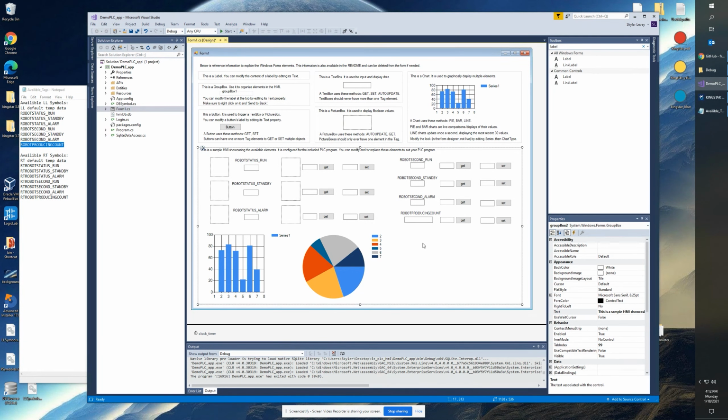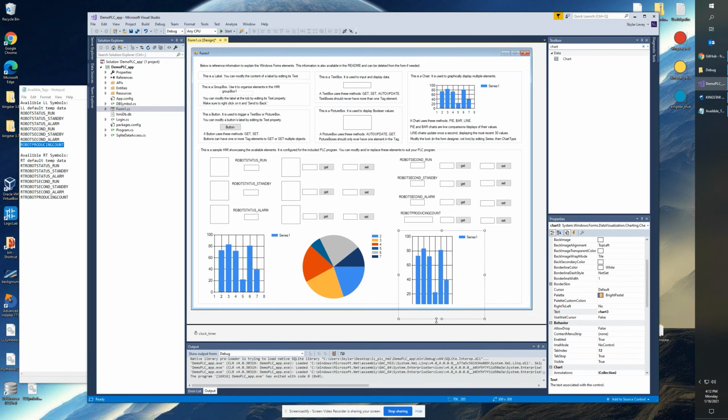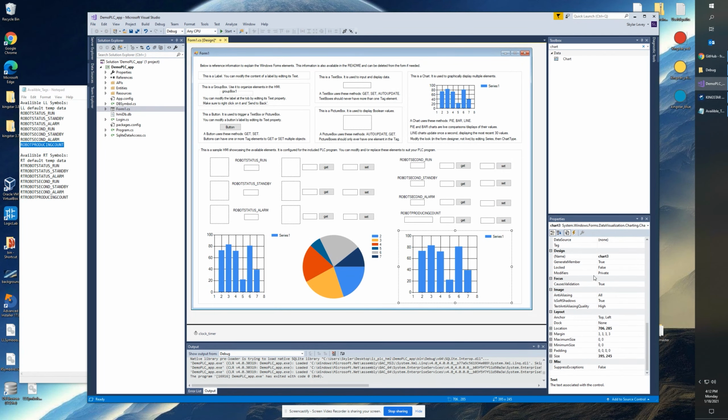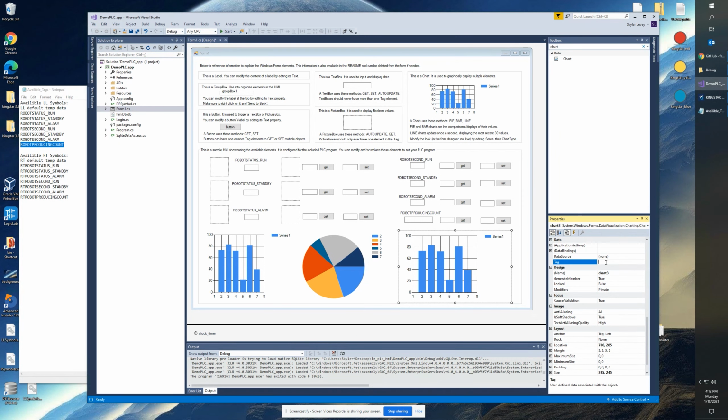Now we will recreate the chart. To start, again, go over to the toolbox and search for chart. Click and drag it onto the form and then resize it to fit wherever it needs to be. Next, select it and find the tag property. Again, start with LL, and then the options for charts are bar, pie, and line. Since we already have a bar and a pie chart, this one is going to be a line chart.